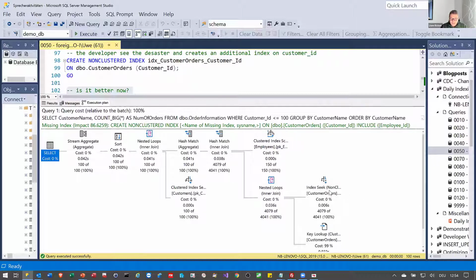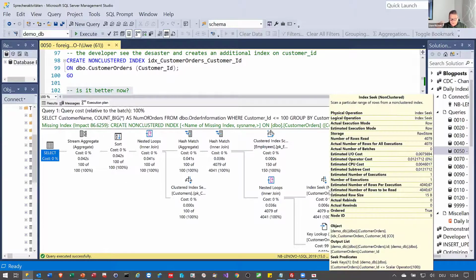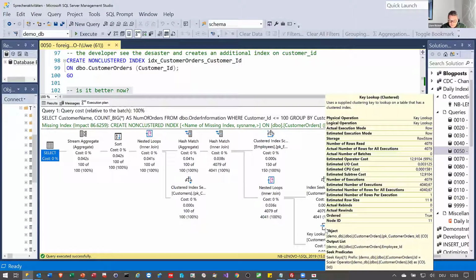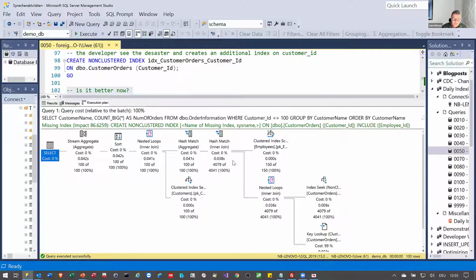SQL Server made a perfect customer orders index seek. And we can see here, well, look for the customers which are smaller than 100. Then it goes back into the customer orders table, because what we need is, where is it, the output list, the employee ID. The employee ID is needed because we want to merge it here. Then we come back with around, this is the aggregation, yeah, 4,000 rows.